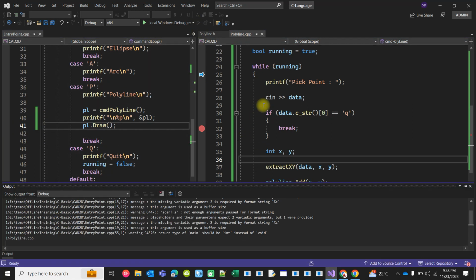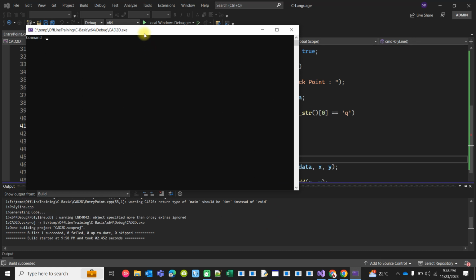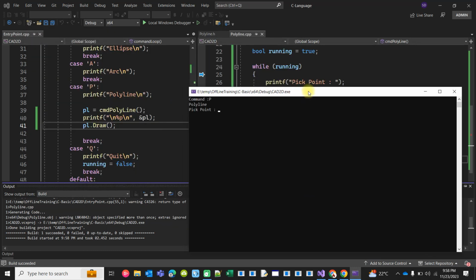Let me check it. With %p, is the address different or same? It seems same address. It seems the object is same. No, different, right? It is 628, it is 548. So different object, right? Different object.